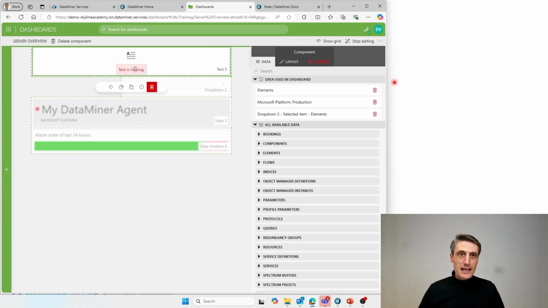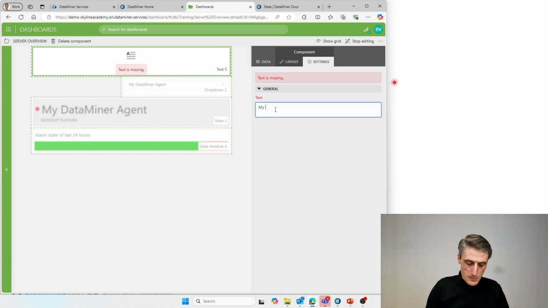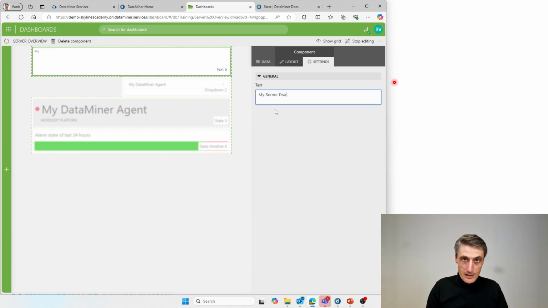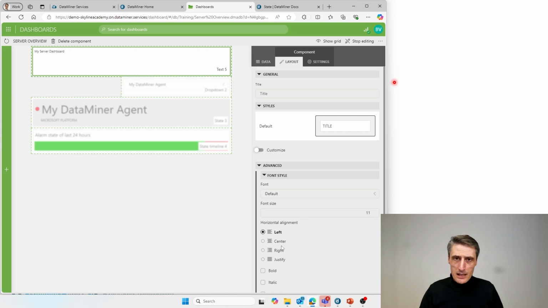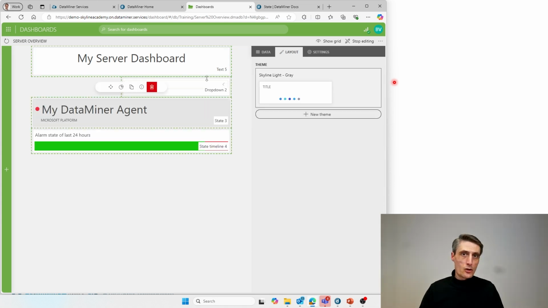So you can add something there, and then within you can see the text is still missing. So in the red section here, settings, text is missing. Yes, so let's say my server dashboard. All right. You can see in the layout that I might need to maybe center that. So in the settings and the layout settings, I can have some more things like, for instance, let's make it a little bit bigger as well. And yeah, that's already nice.